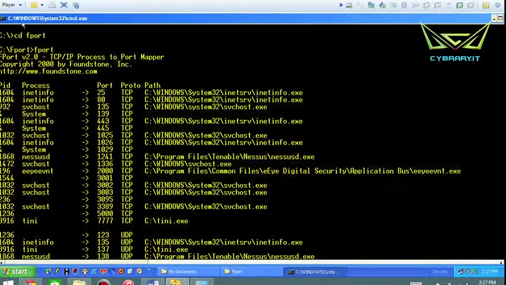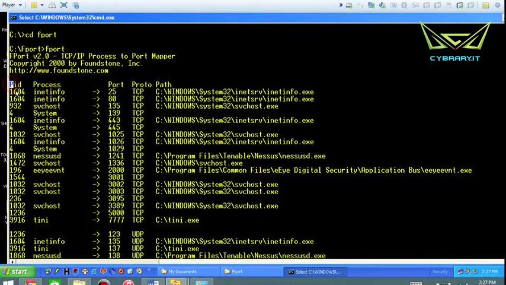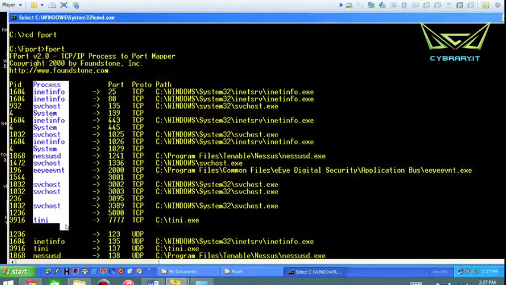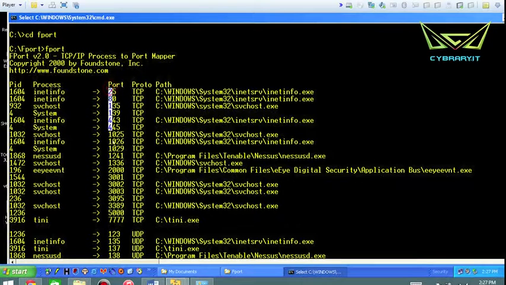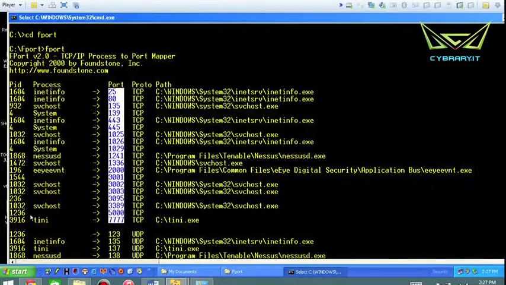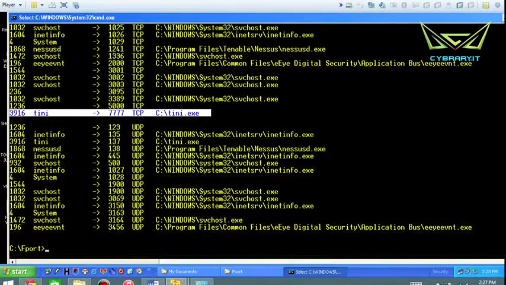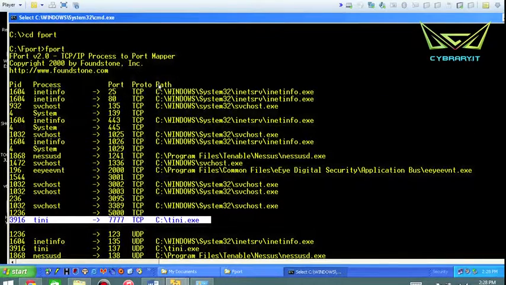It maps the process ID with the process name, which is what you would see in Task Manager, and the port that it's using. So you can see that I have Tiny running on port 7777. Protocol, if it's TCP or UDP based, it'll sort by protocol naturally. And then the actual path to where that file is located from. So you can see that I've got Tiny sitting on the root of C.